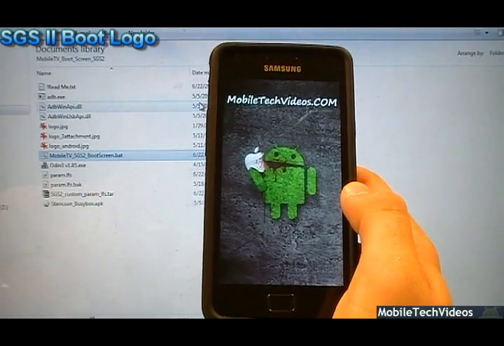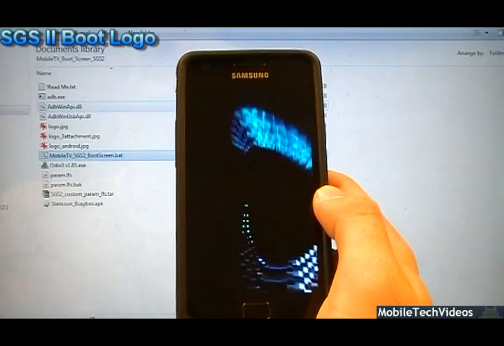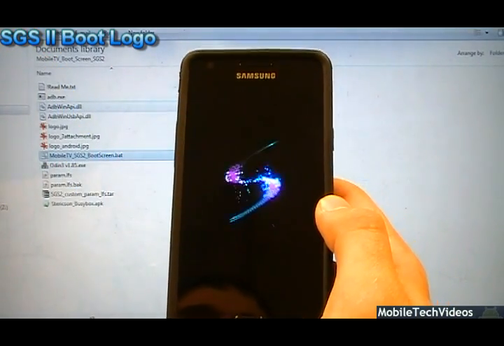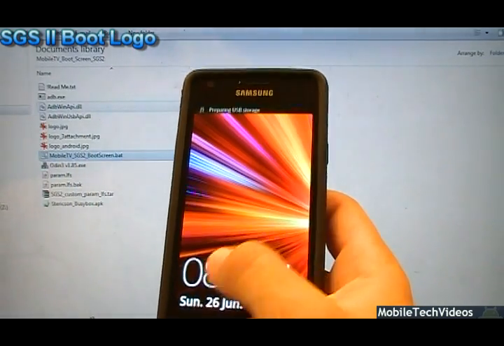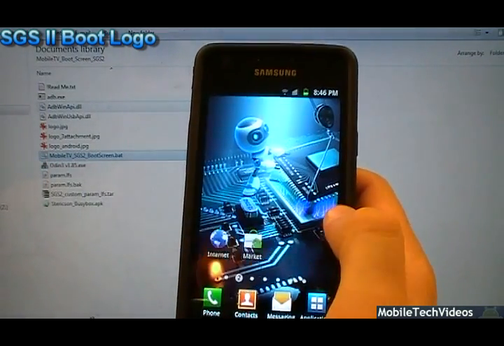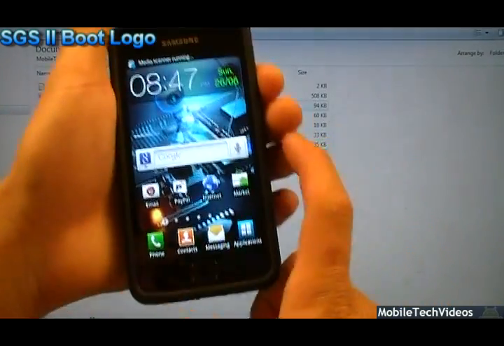That's how to flash a new boot screen to your Samsung Galaxy S2. Be sure to check out our Galaxy S1 video, link in the description below for that. If you have a Captivate, a Vibrant, or a 9900, I actually have a T959V, which is the Vibrant 4G package as well, if you're a Vibrant 4G fan, and you can actually check that out there.